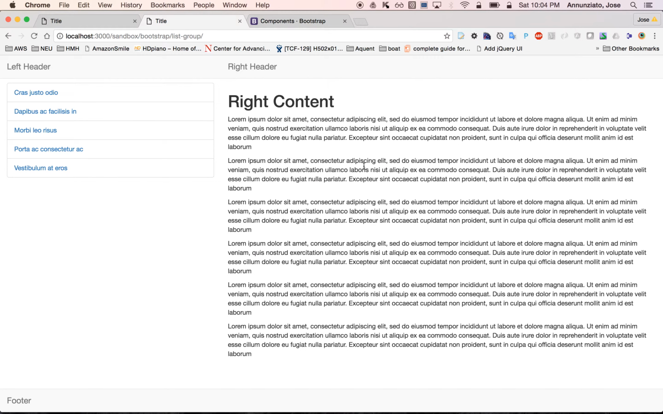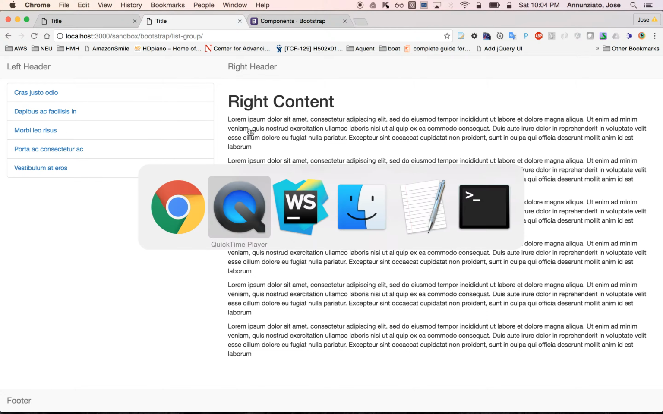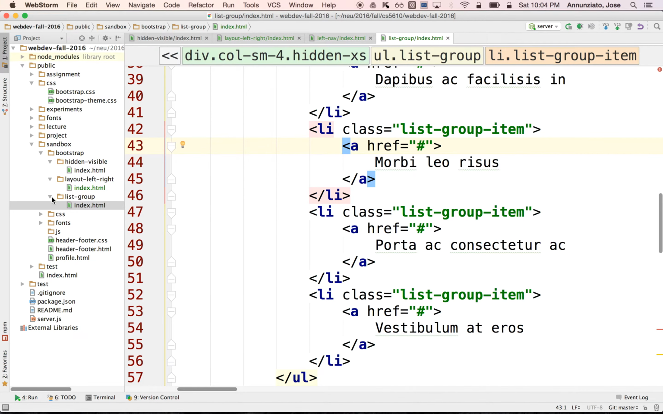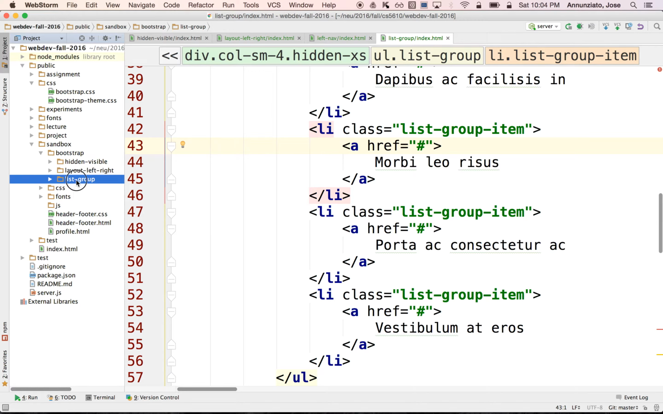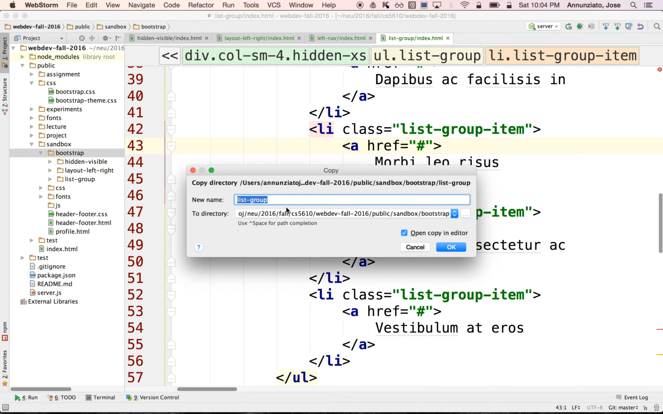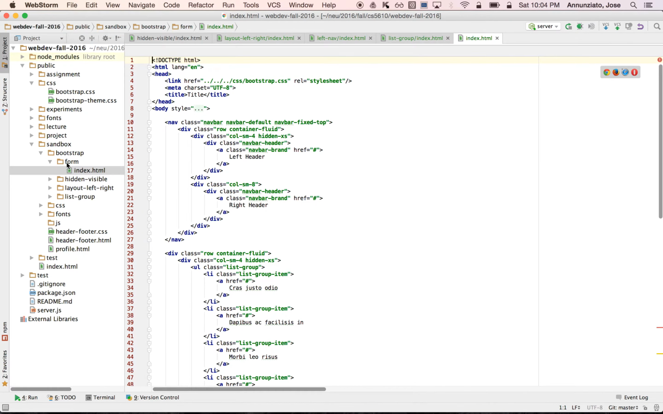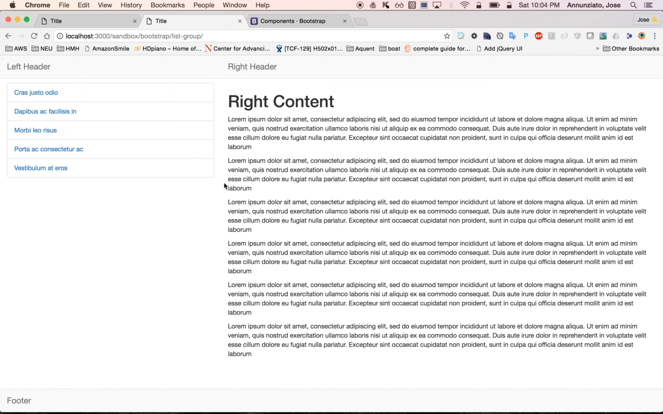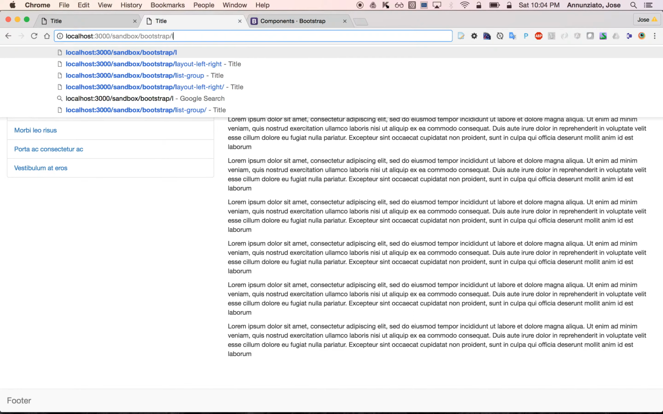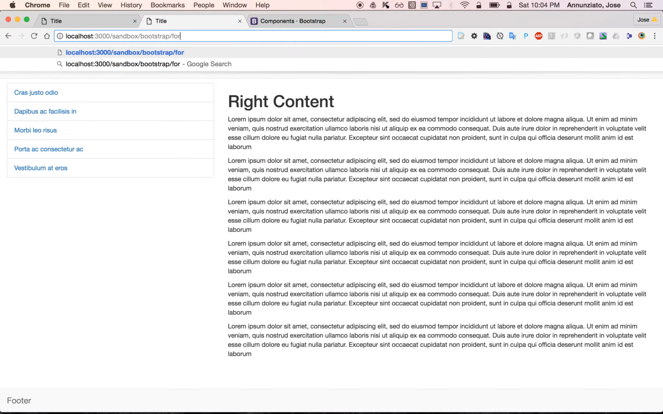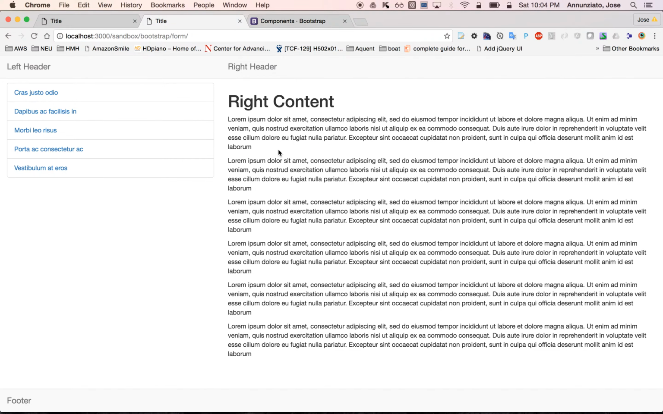let's start off with a page that already implements this, and let's copy that. I think it's this one, list group. I'm going to copy that, and we're going to call this form. So form is what implements this over here. So let's load it here. It's a copy of what we have in our screen, so we should see exactly the same thing. There we go.